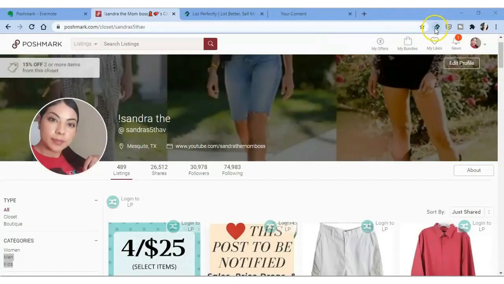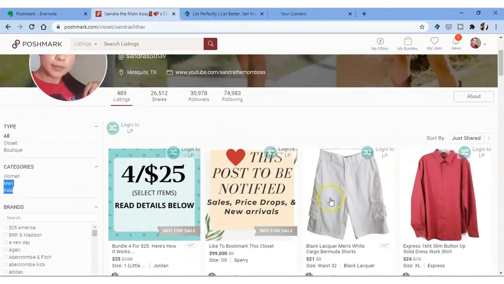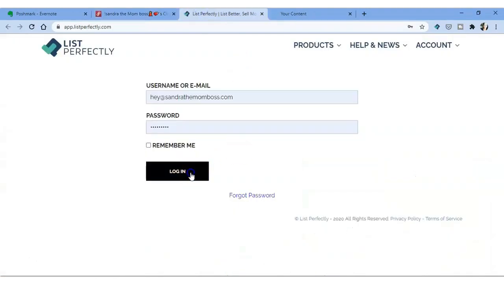List Perfectly is basically an extension. So once you download and install it, it will live up here on your tools bar. And when you log into your Poshmark, you'll see a List Perfectly icon at the top of every listing. To cross-post your listings onto a new platform, all you have to do is click on this icon. But first we have to log in.